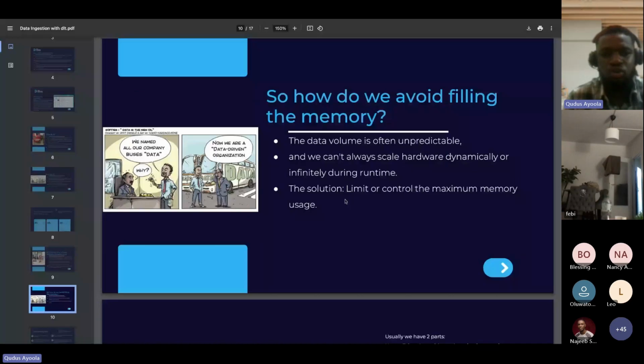So this is saying, how do we avoid filling the memory? Most times data volume is unpredictable. We can't always scale hardware dynamically or infinitely during runtime. Which means when you are running your pipeline, you can't always easily scale your hardware or your memory dynamically, or your storage dynamically.